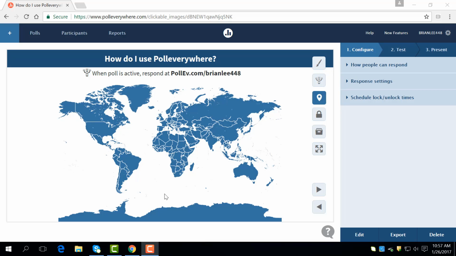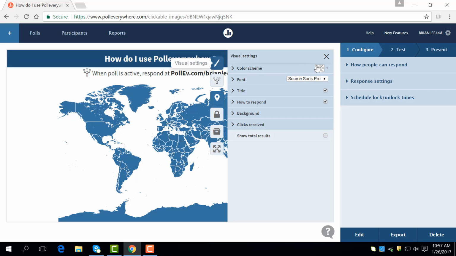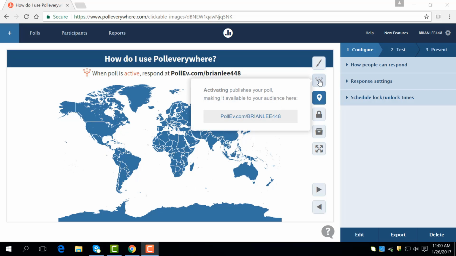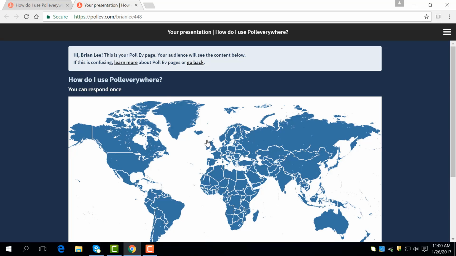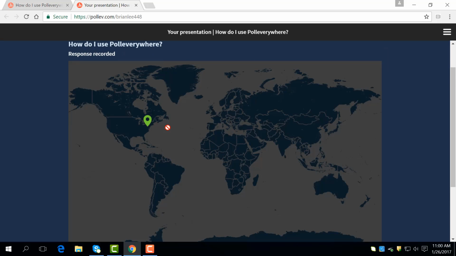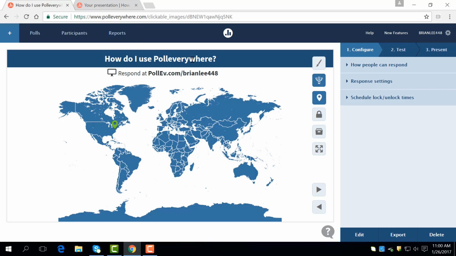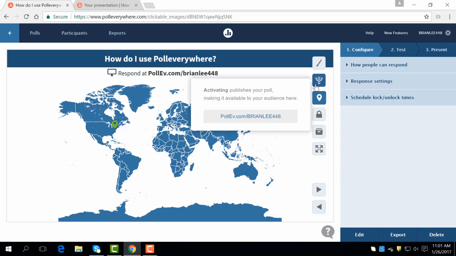The first option is Visual Settings. This allows you to change your poll visually to how you like. The second option is Activating a poll. When highlighted, it allows the audience to go to the URL and answer the question. If this button is not highlighted, the audience can't answer.